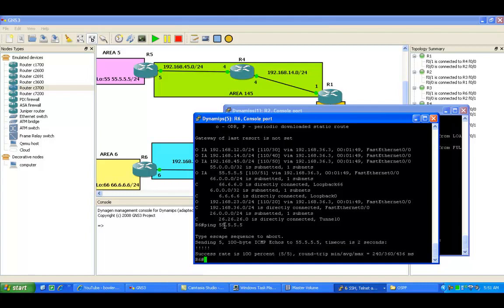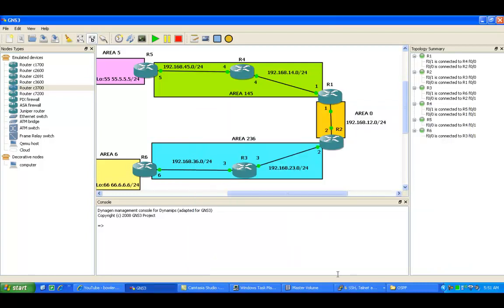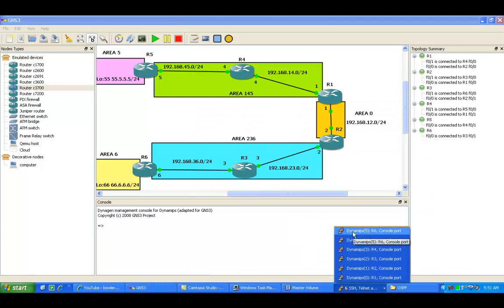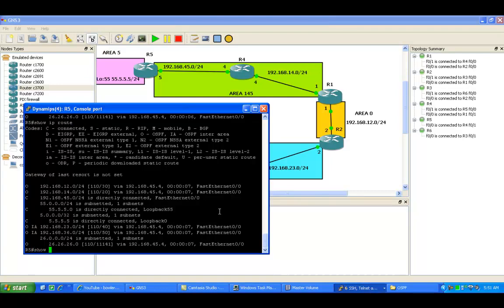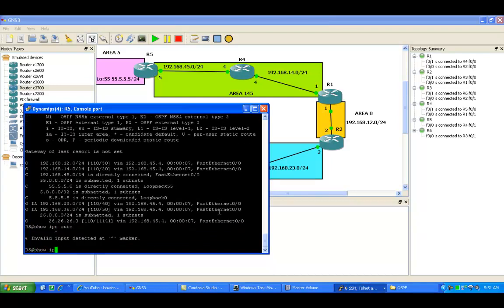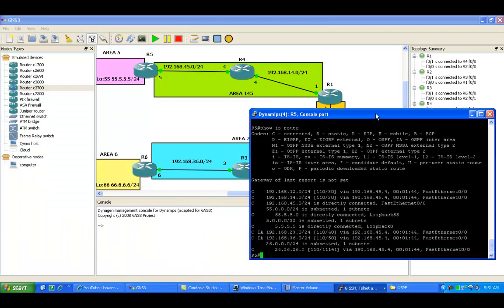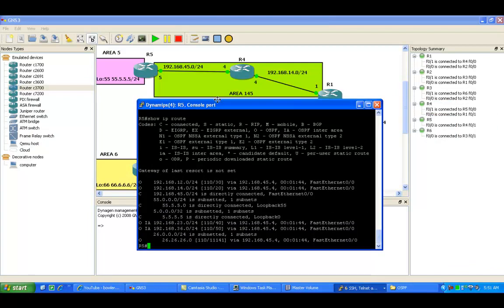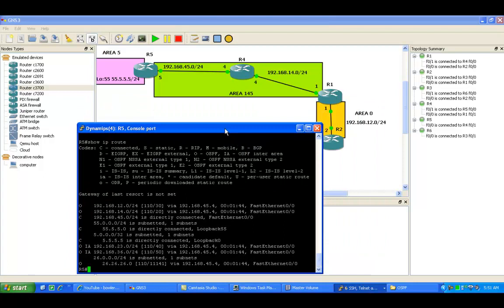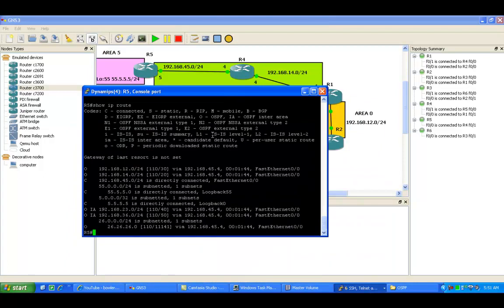So this ping is going out the outgoing interface on R6, which is 192.168.36, the 36 network. If we go to router 5 and do a show IP route, that network is actually reachable to router 5, the 36 network. So it's learning it via area 0 from area 236.